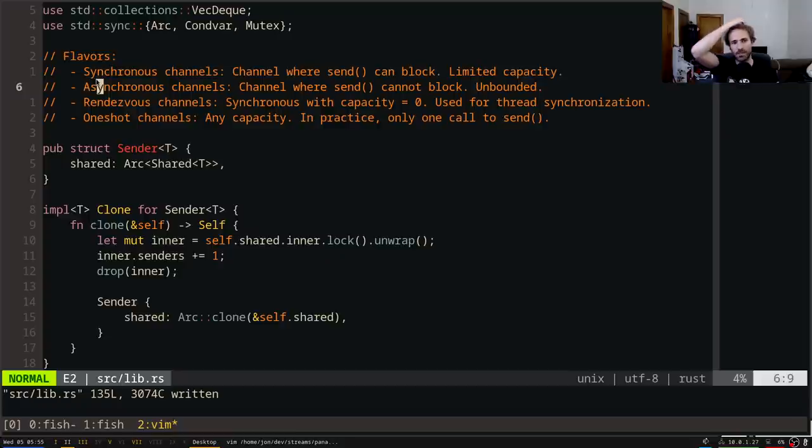The way it works is basically, initially you assume that the channel is a one-shot channel. And the moment an additional send happens, you upgrade it to be a different type of channel. This means that the first send will be more efficient in a sense than the later ones. Similarly, a rendezvous channel, you know it's a rendezvous channel because the capacity is set to zero, so you can just choose that flavor. And synchronous and asynchronous, you choose based on what the capacity is set to.